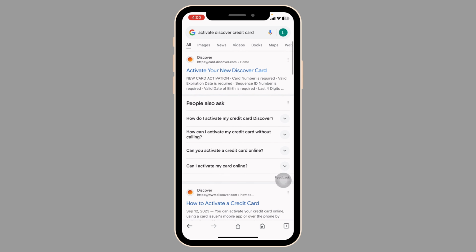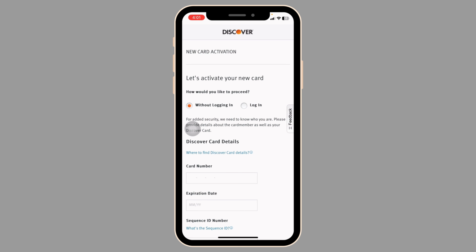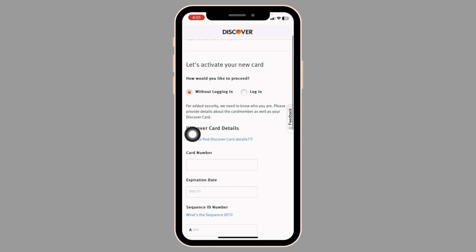Different website links will appear. Navigate to this one website option, discover.com. With that, you'll be directed to the card activation page. You can activate your card logging into the account or without logging in as well. Select the option of your choice. I'm going to select without logging in.